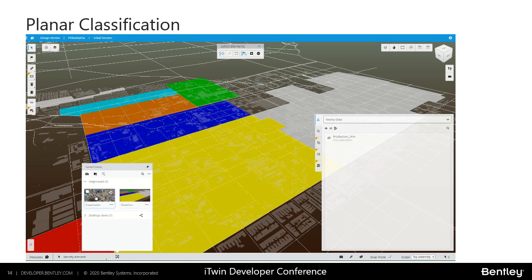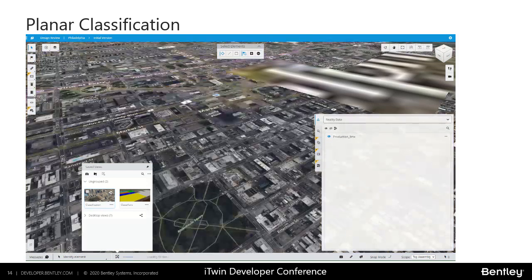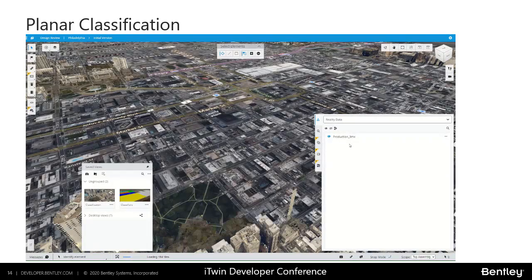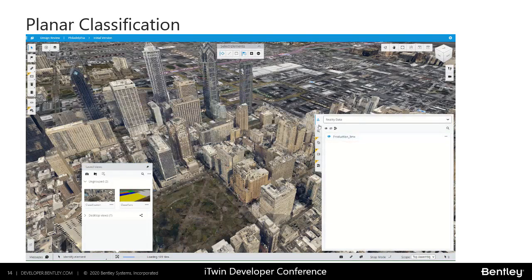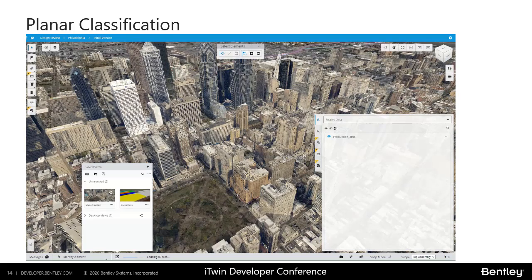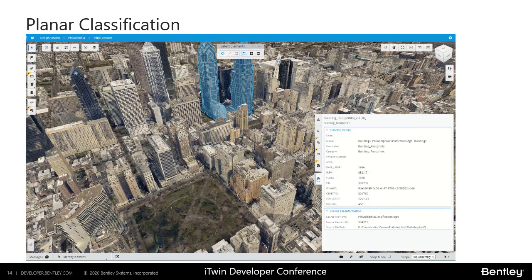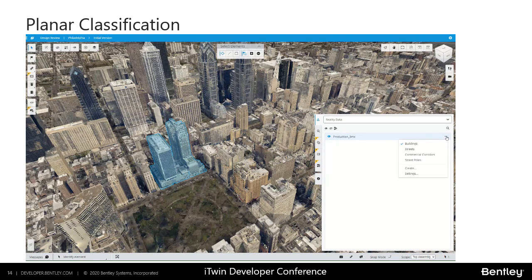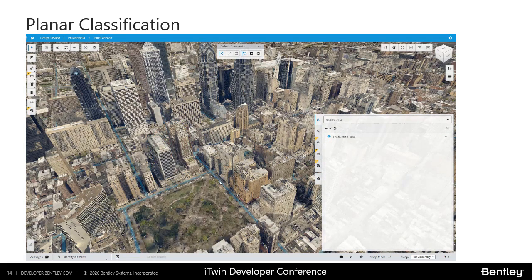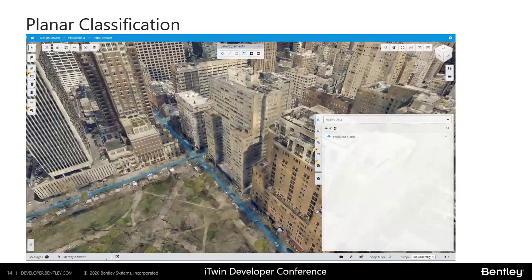So let's go ahead and see how those can classify a reality model. We'll turn on our reality model. The first thing you see is the building footprint classification. And essentially, I can click on any building and see the properties for that building, the height, and so forth. If I then move to the streets, I can go in and look at any street, highlight the street, and see its information.